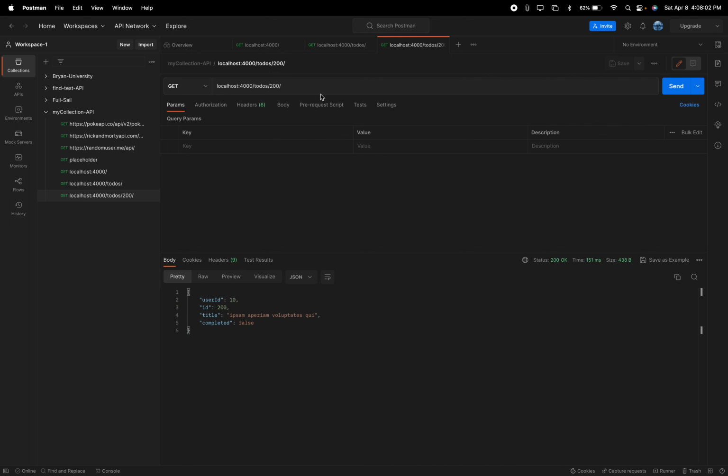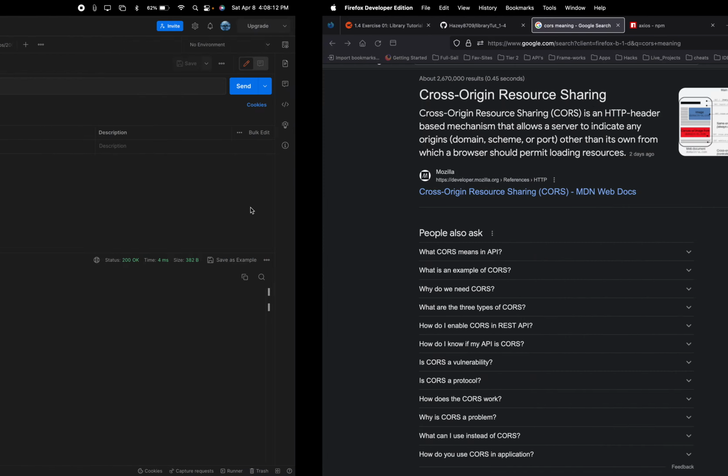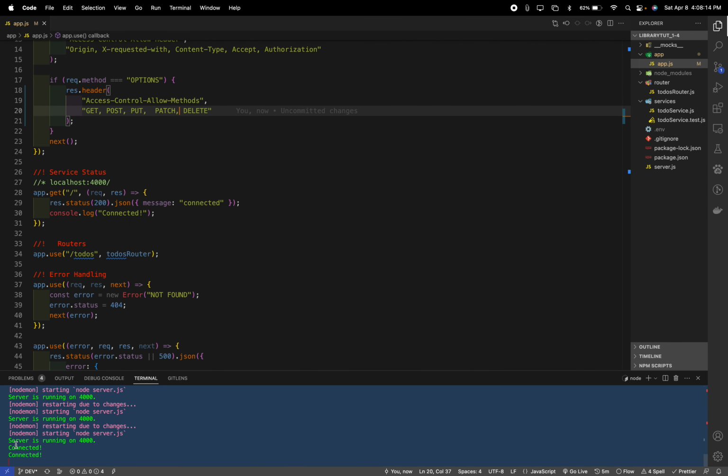Okay, so I'll show you what happens. This is our command status, which is message connected. As you can see, I just ran it again twice. Now look in the browser. The console says connected, connected also, because of the console log.